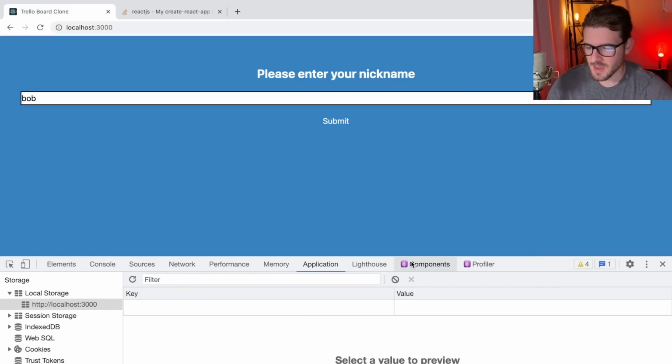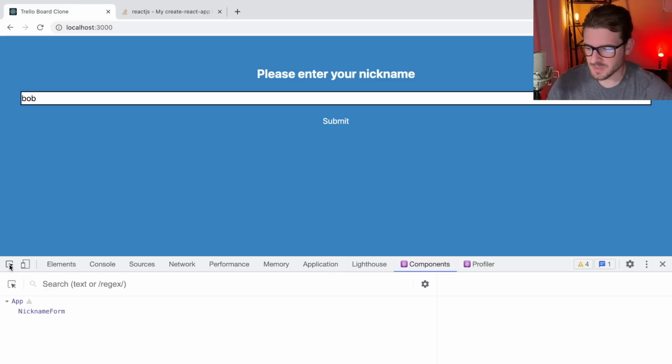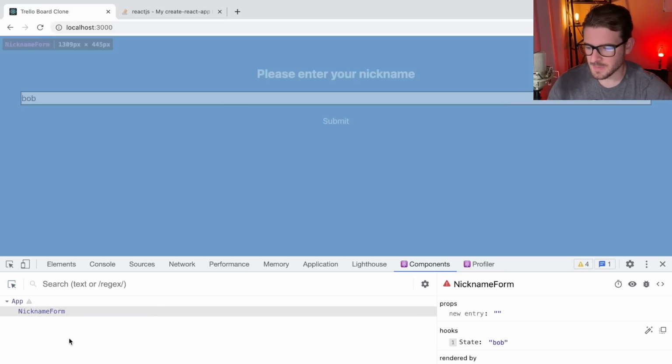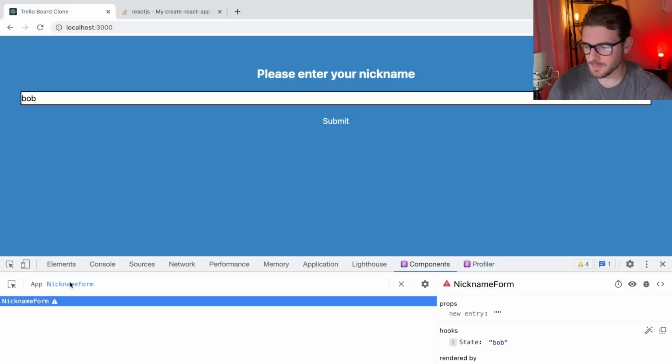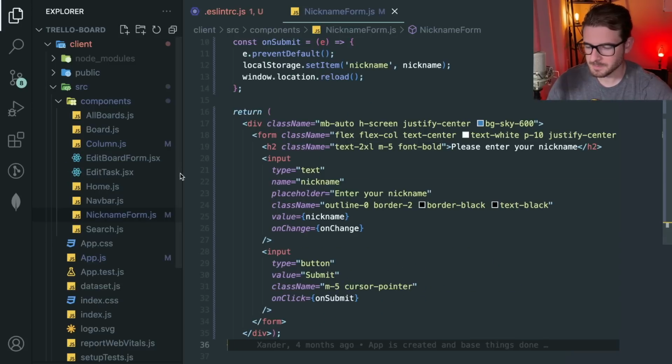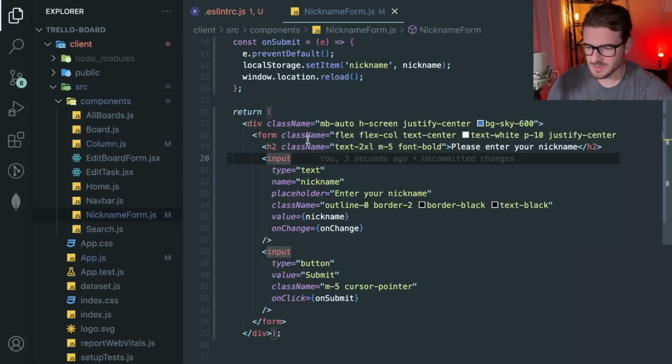So a good way to find the components, since I've never used this application before, is you can go to your React Dev Tools, to the Components tab, and click on this little selector thing, and just select an element, and it'll take you to the component that that element belongs in. In this case, we have a nickname form. It'd be nice if you could copy and paste this. Okay, so let's open up nickname form and look through this.